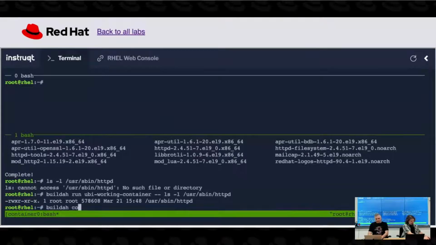So buildah commit ubi-working-container.